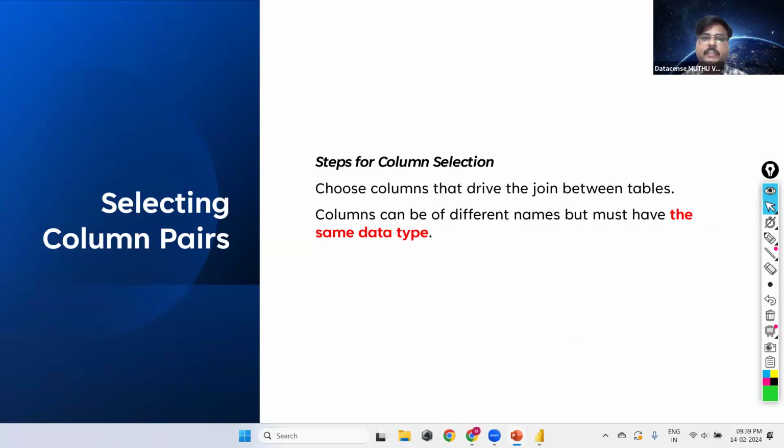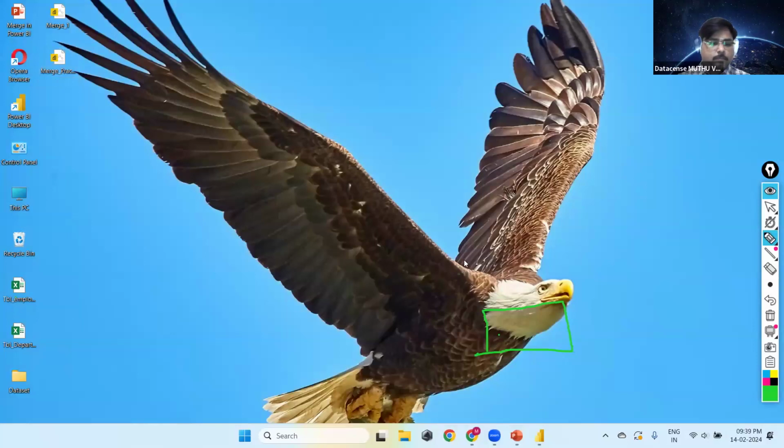The second constraint is the table should have the primary key as well as the foreign key, if you want to join the two different tables. So for example, here we have a table. Otherwise, let me just explain with the Excel file itself.